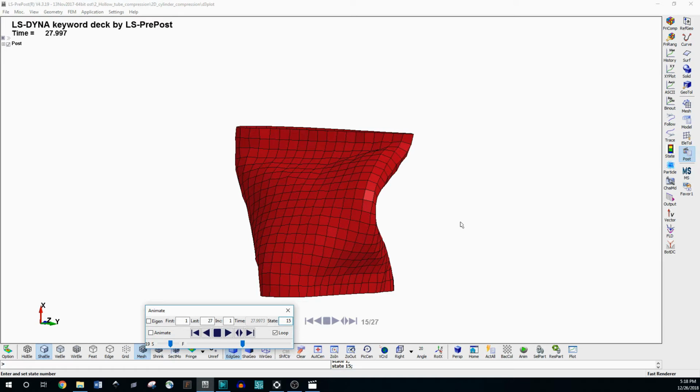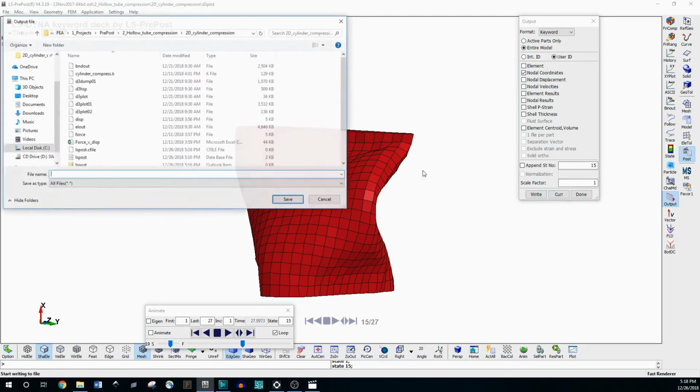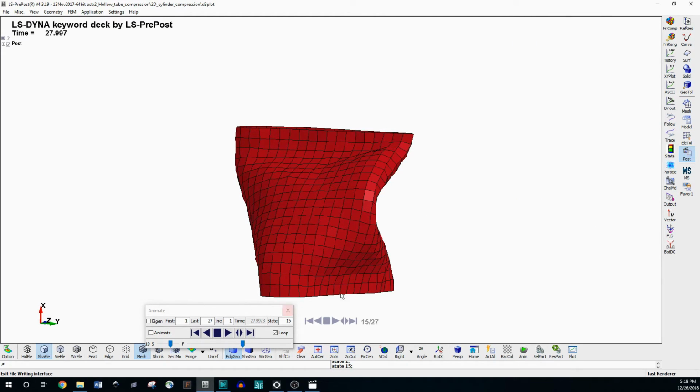And if you want the nodes at a specific frame, you can go to output and do entire model, nodal coordinates, hit current, and it's going to export the nodes from this state, and then you can write it as the nodes at a certain location. So if you have a preloading and you want to make sure that the impactor is touching wherever it's going to be, you can export the nodes whenever the nodes are where you want them, and the object is how you want it, or it works with settling, foams, and different things like that. It's just a useful trick to know.